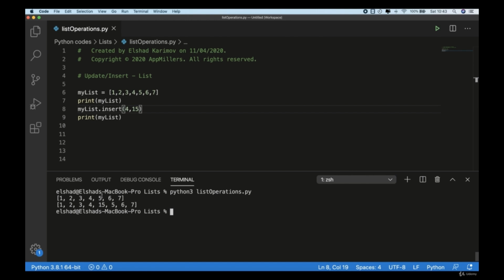You see that in the place of 5, we have added 15. But the 5 is moved one step right, and the 6 also moved one step right, and 7 also moved one step right. And this causes the performance problem in the application. Now let's continue with the other method, which is append method.